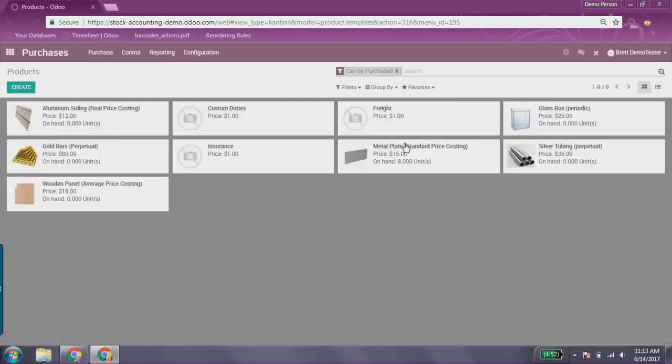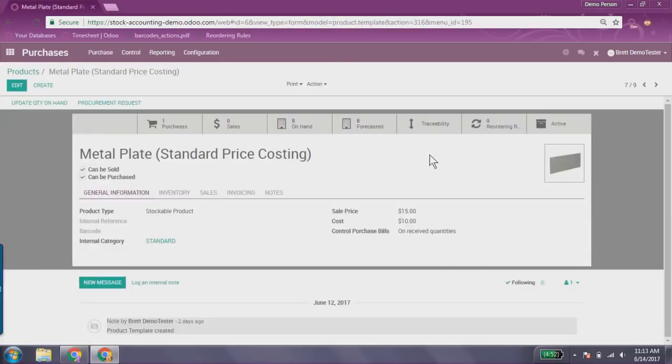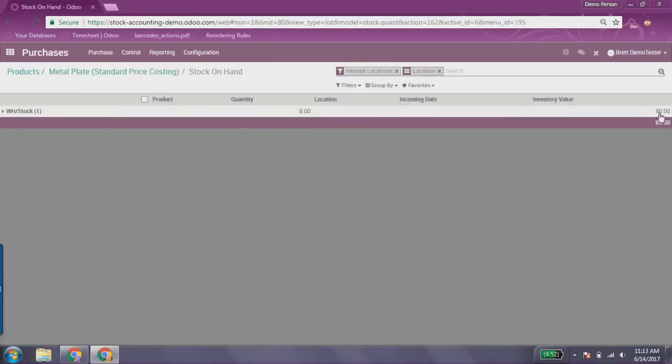If we go to that metal plate, as you can see right from the Kanban view, we have the 8 quantity on hand, of course. If you've played around with inventory yet, this is not surprising. I'm going to open that up and take a look at it. From the quantity on hand button up here, you can click on it and it'll show you the value of this product altogether. And it's very straightforward, kind of what we'd expect. We have quantity of 8 brought in, each at $10, so the value is 80. Nothing surprising about that so far.